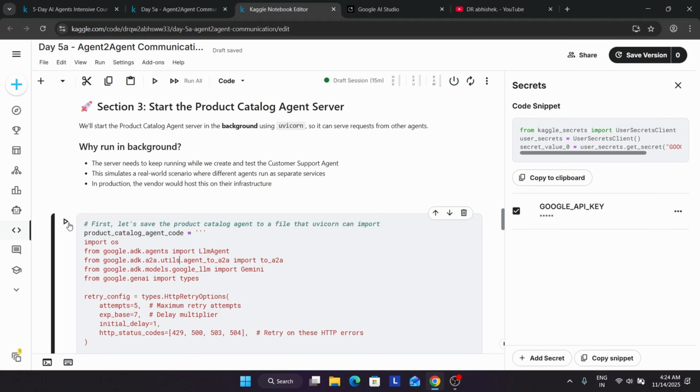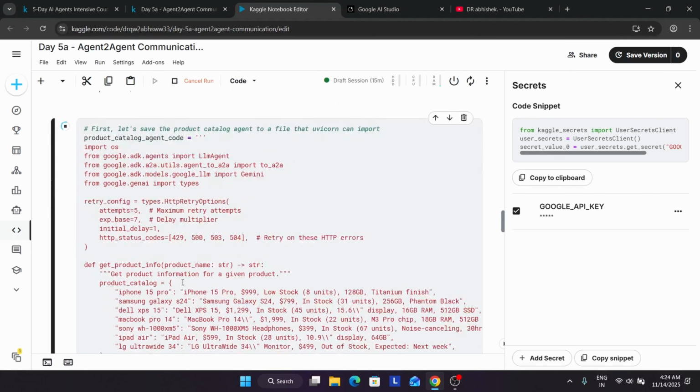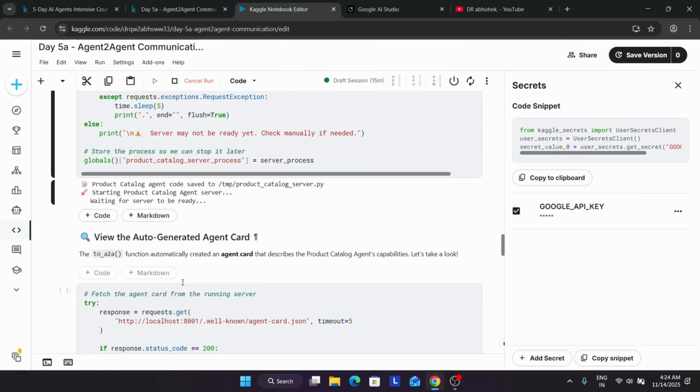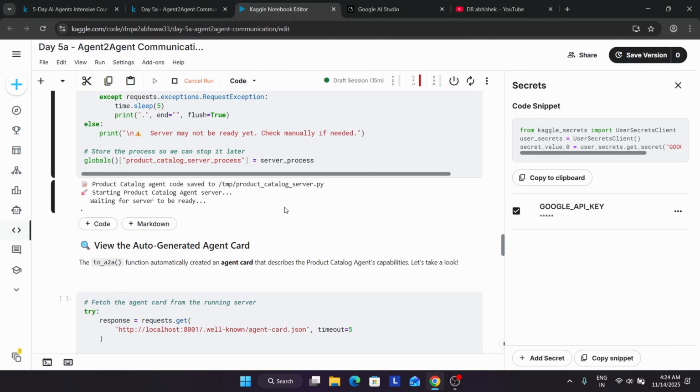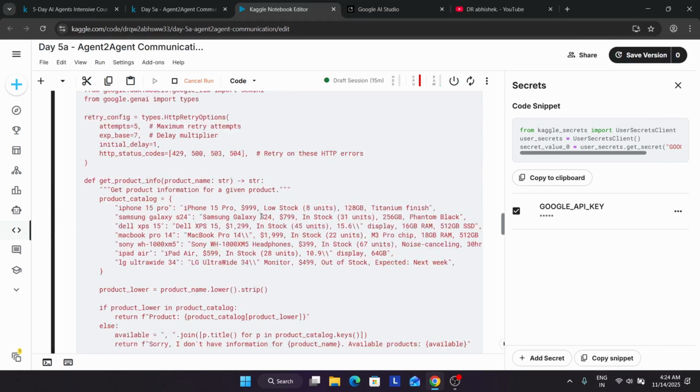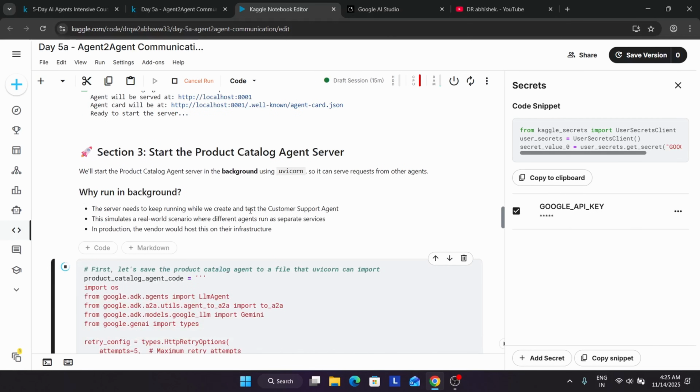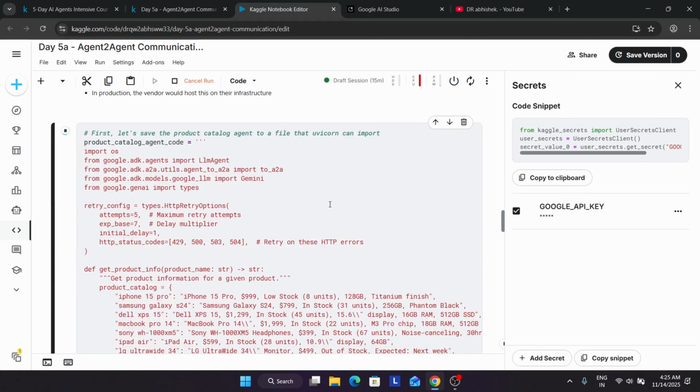Now we have to save the product catalog agent to a file so that it can be imported. If you run it over here, you can see it says waiting for the server to get ready. You can see it's working, so wait for it to complete.